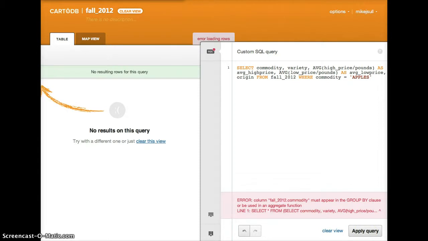So we get this error here. And this error tells me that if you're going to use an aggregate function, which this average function is what SQL calls an aggregate function, in that it aggregates the value. It takes all the values of one variety or commodity, and it combines them all. So you have to tell it to group by that variety or commodity. In this case, we're going to do both, and that should work.